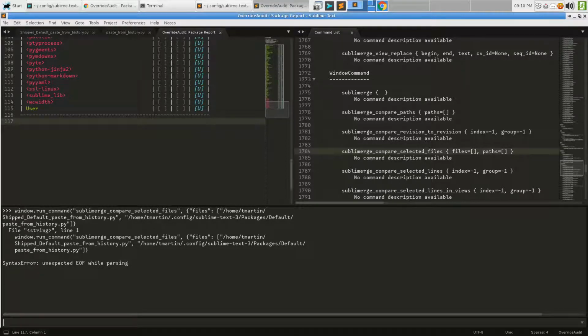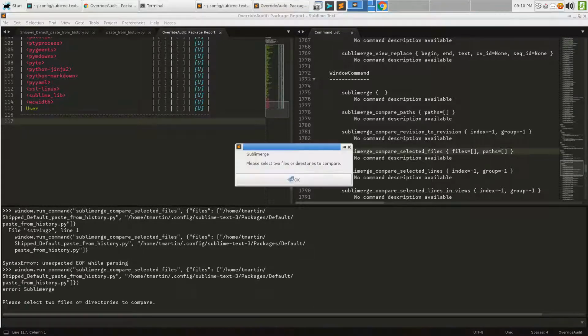Window run command. Oh, whoops. Did I do something wrong there? Window run command. Yes, I did. Probably should have done that. Please select two files or directories to compare. Oh, shoot.